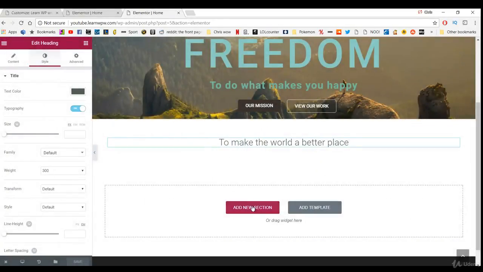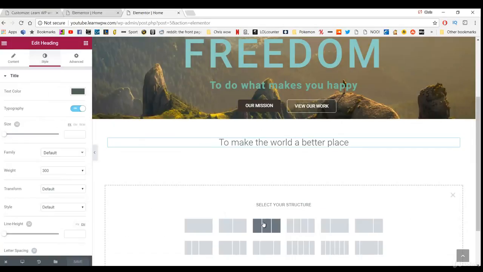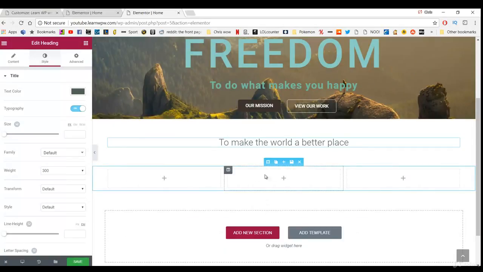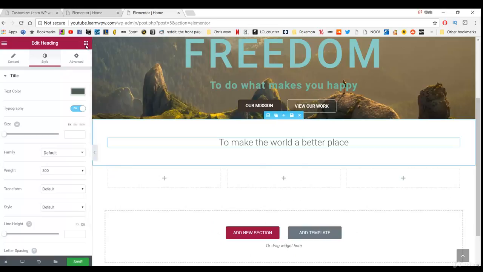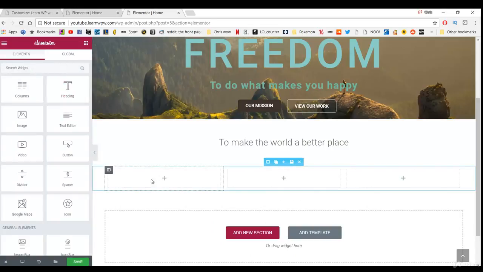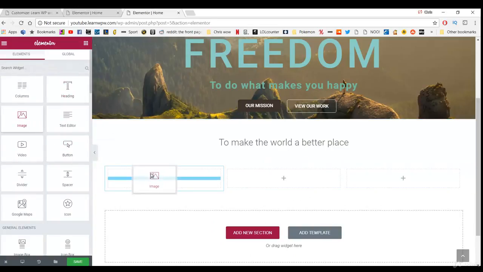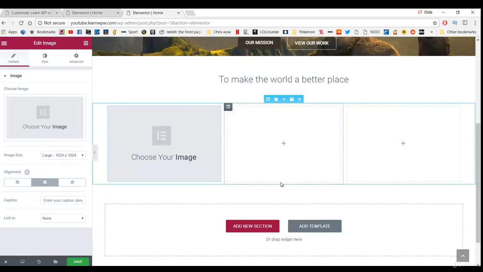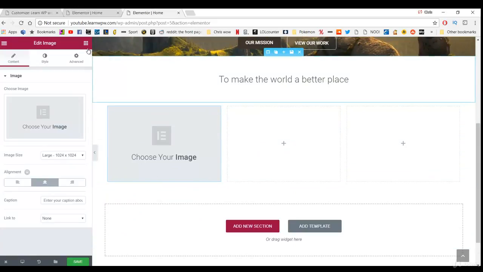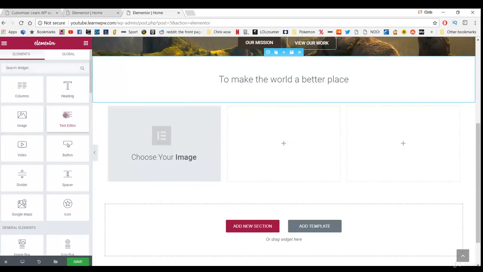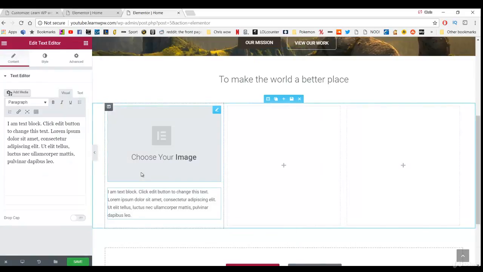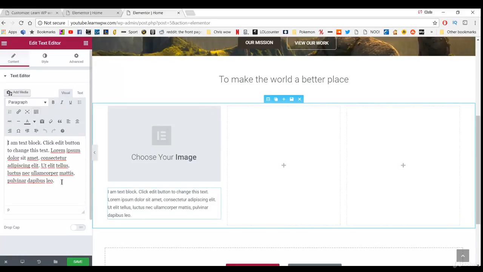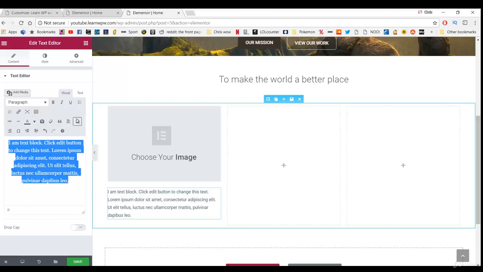And we're now just going to add a new section, and this time it's going to be 3 columns. So we've got the 3 columns there, and if we go back to our little widget section, we're going to throw in an image here. And once you've put your image in, we're going to put in a text editor directly underneath, just like that. And we're going to click on the text, and click on this button, the toolbar toggle, just to give us a few more options. And we're going to make sure this is aligned into the center.